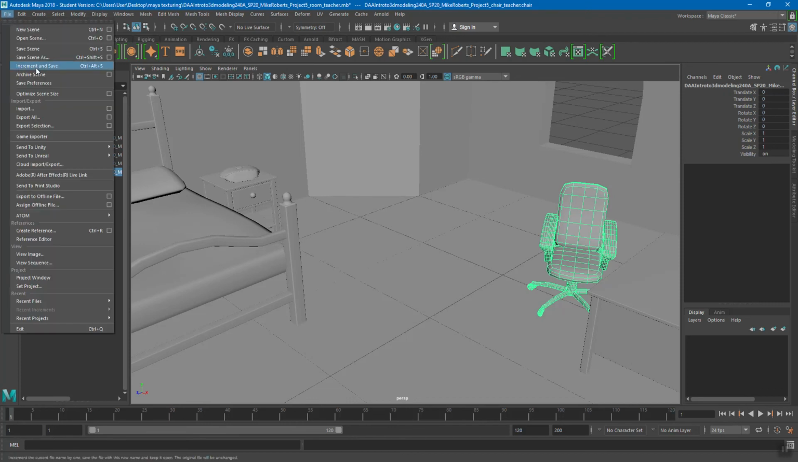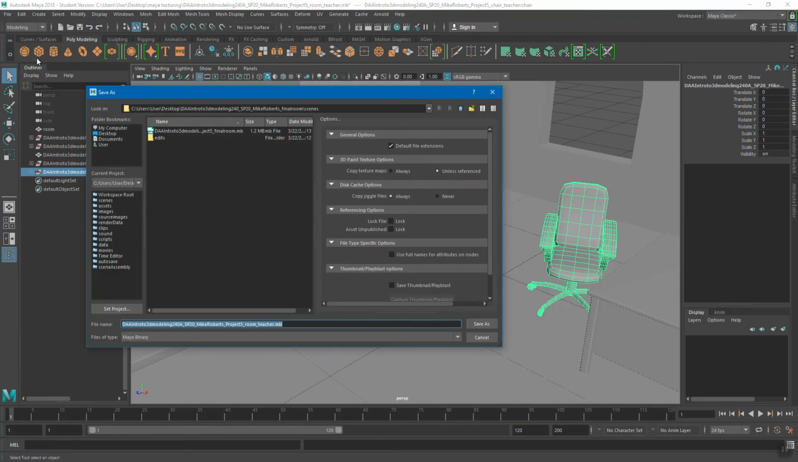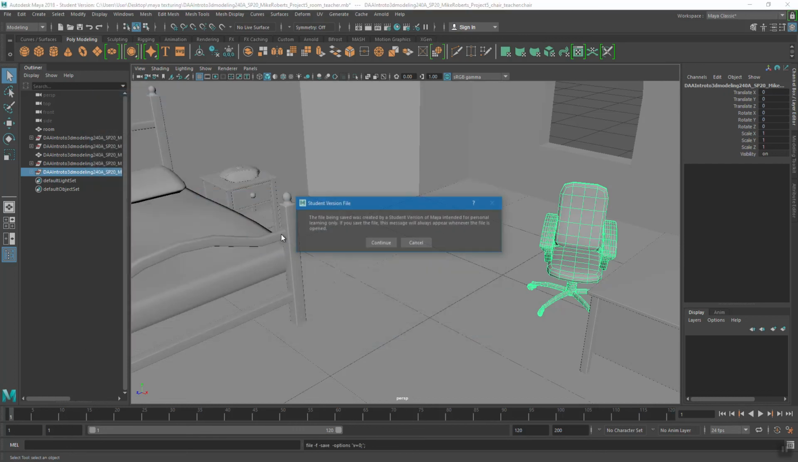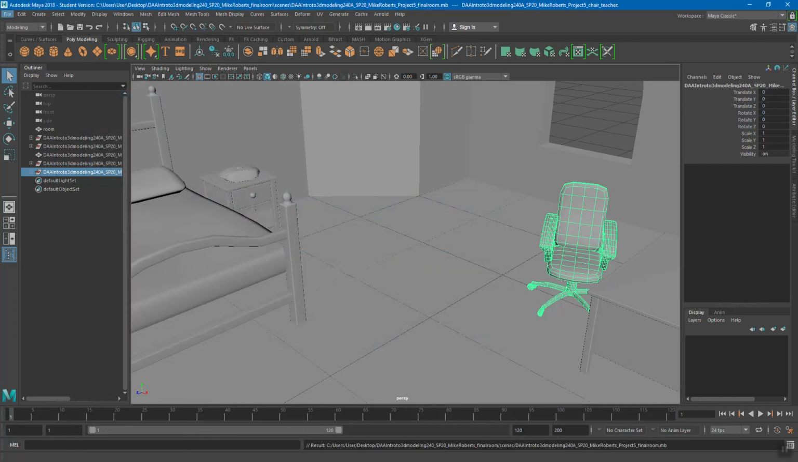So now if I go to File, Save Scene As, you'll notice that I already did a test run on this stuff. You can see that there already is a saved version of it. Then you can see I gave it the name Intro to 3D Modeling, 240, Spring 20, my name (you guys will use your name), Project 5, Final Room. And what I could do is save as, but you'll notice that this went right to the project and right to the scenes folder for that project. So I'll replace it. There we go.